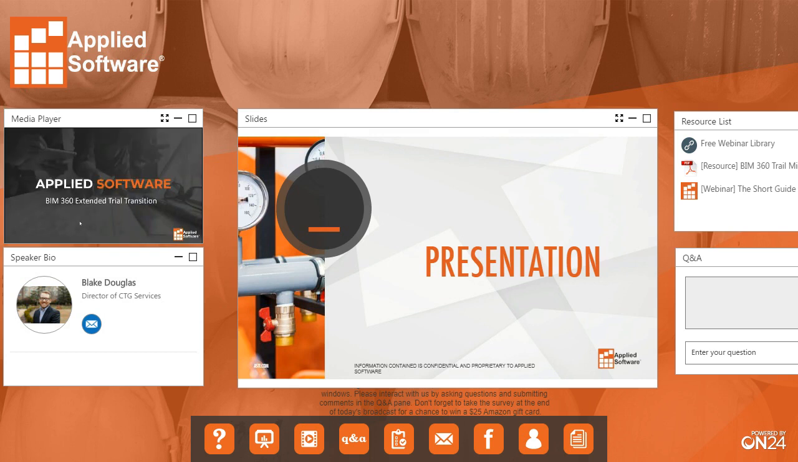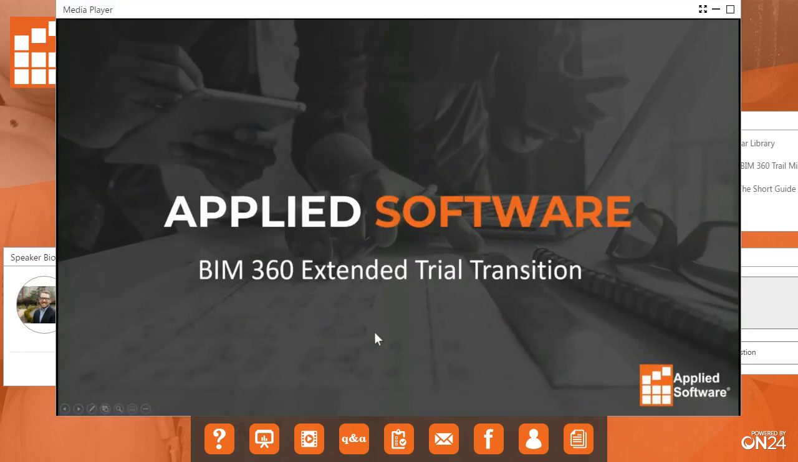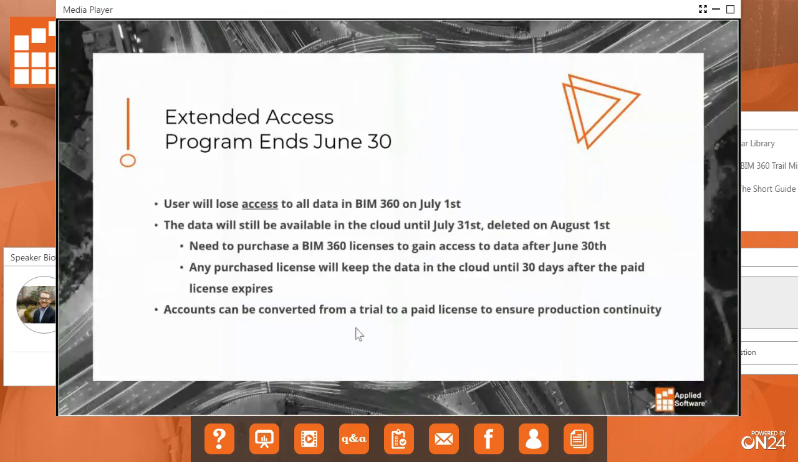Go ahead. All righty. So as we go through this extended trial transition, a lot of you had selected that you're looking to purchase BIM 360, but then some of you are looking to get the information off of BIM 360. And hopefully during this presentation, those of you that were not quite sure will get enough options so that by the end of this you are sure and we can help you out. So you're here because the extended access program is ending on June 30th. Per Autodesk, users will lose access. I want to be clear about that: losing access to BIM 360 as of July 1st.